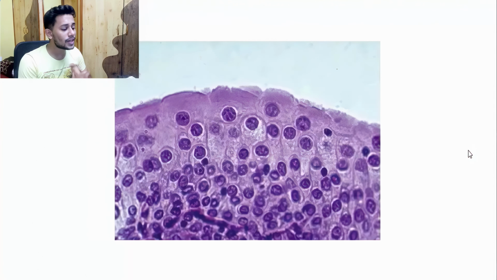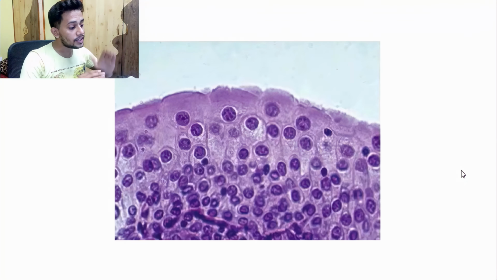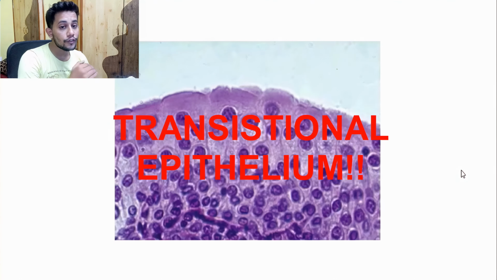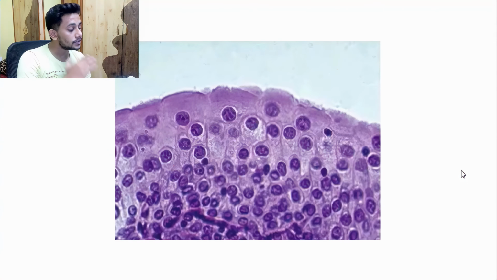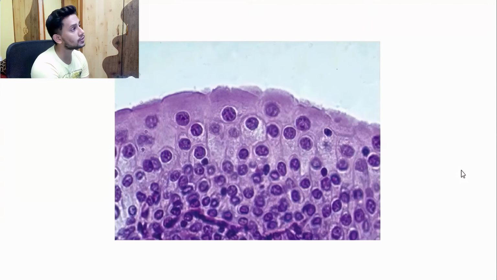Oh, now this is the one I am excited to tell you about. This is neither a simple one nor a stratified one. It might look like a stratified one because it's complicated, but it is not. This right here is a special kind of epithelium. Now, you may wonder what's so special about this. It just looks normal to me, but let me tell you this. This is the transitional epithelium, which you can also refer to as the urothelium. As the name suggests, transitional epithelium. What's so special about this?